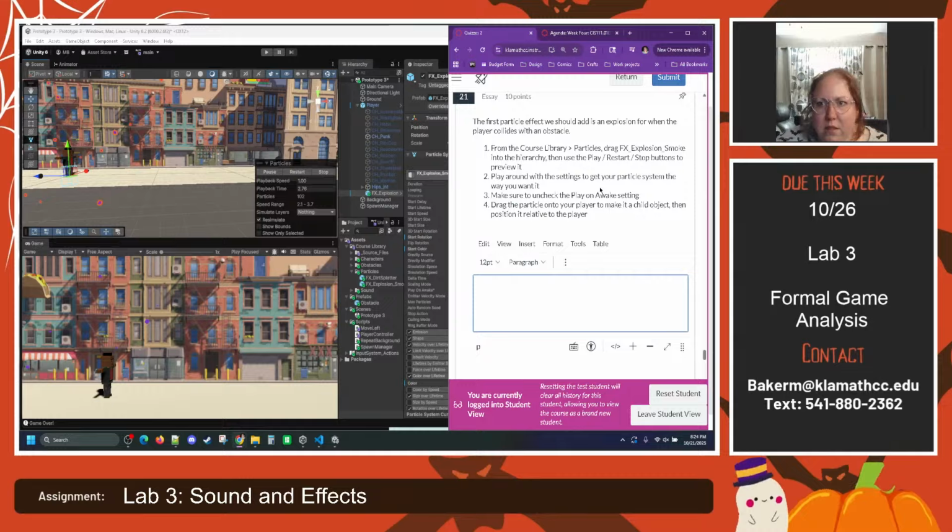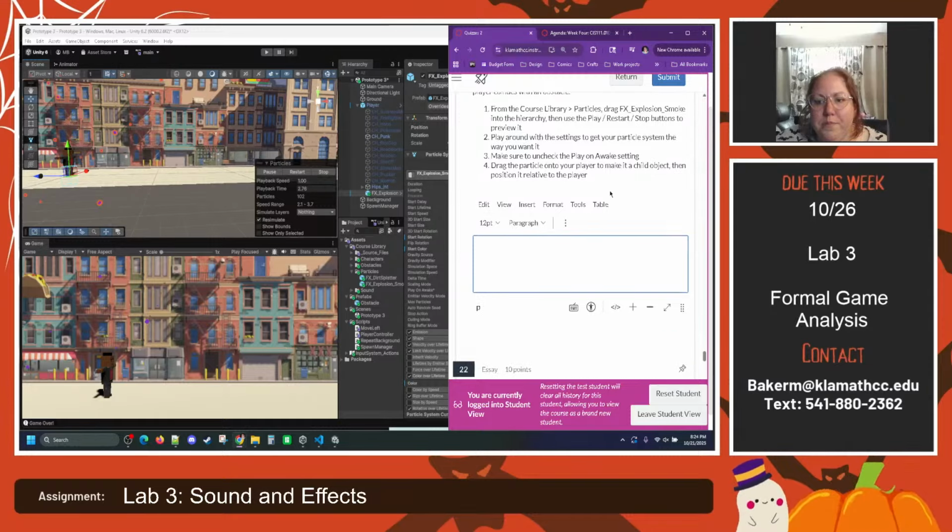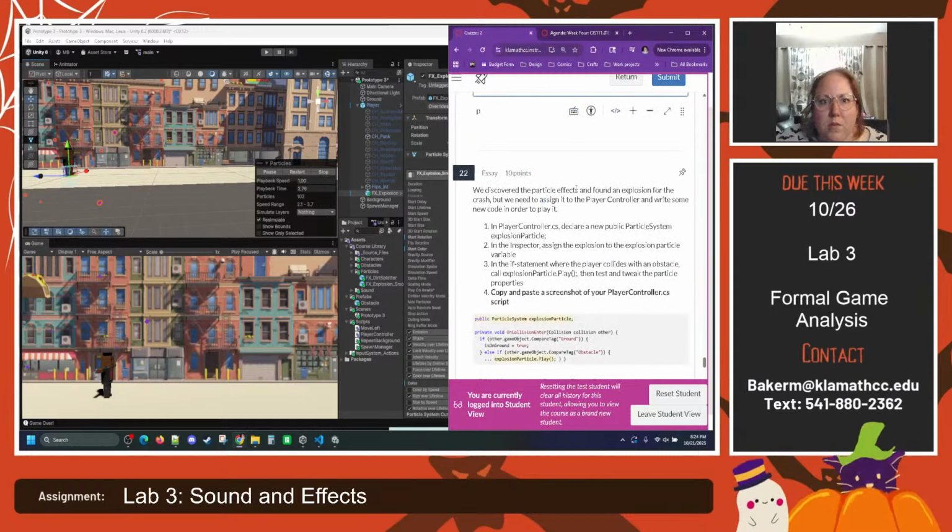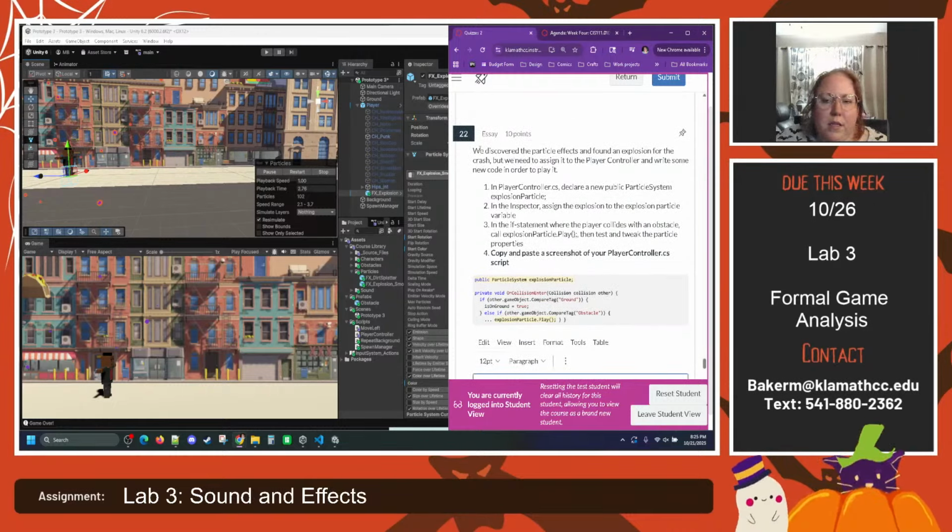Go ahead. It doesn't say in here, but go ahead and send me a screenshot of your player with the hierarchy so that I can see that it's on there. Okay. So we've added the thing on there. It's super awesome. Now we need to make it go.